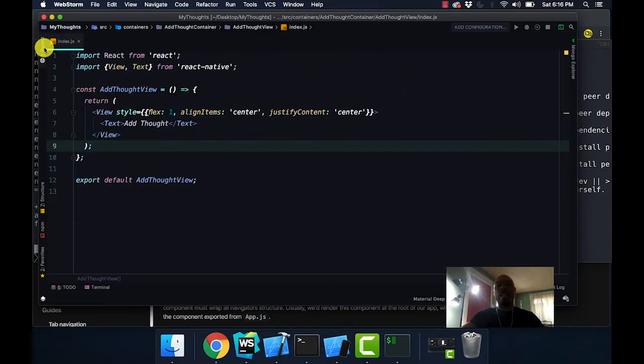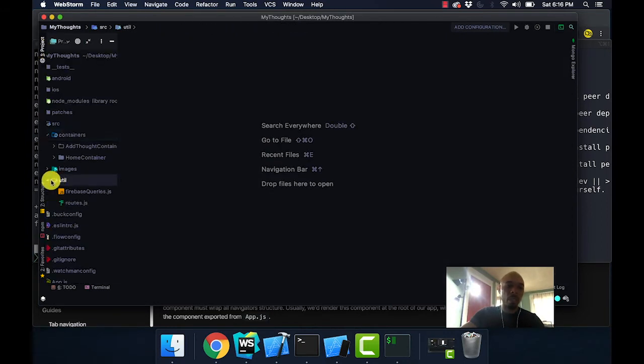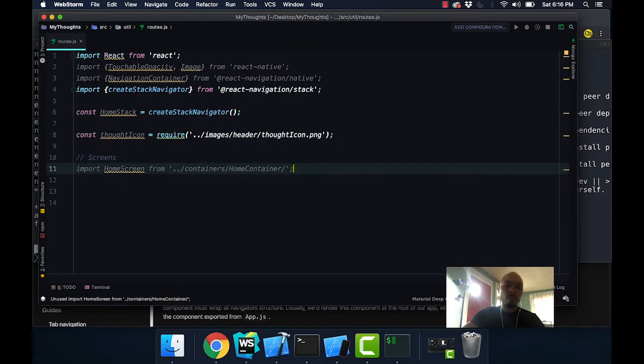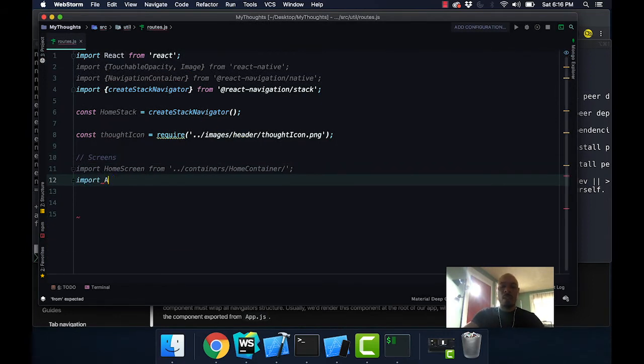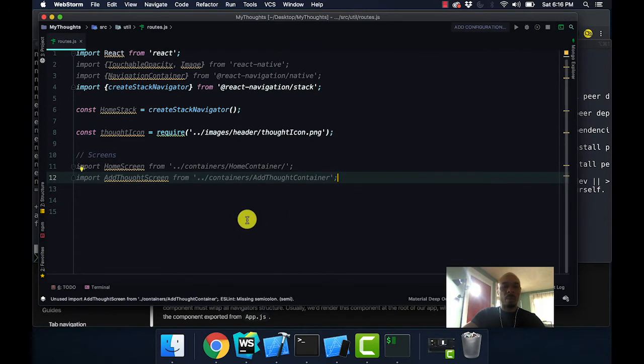Now we're back in the index.js file of our routes file. All right, now we're in our routes file. So I want you guys to import your add thought screen from containers/add thought container.